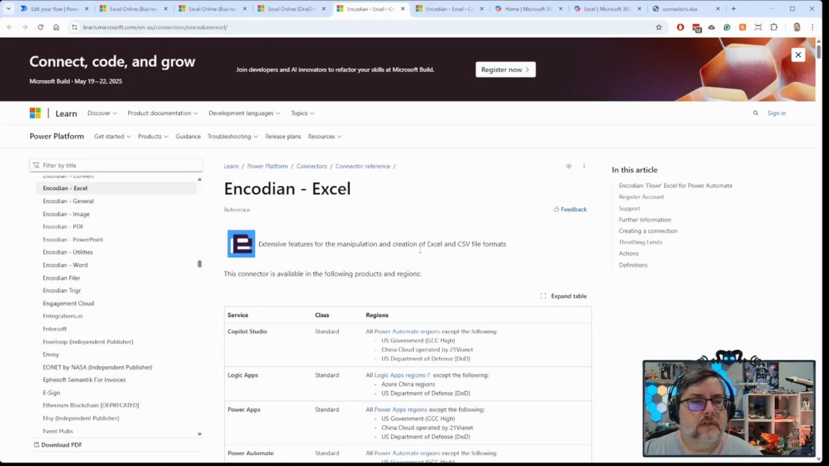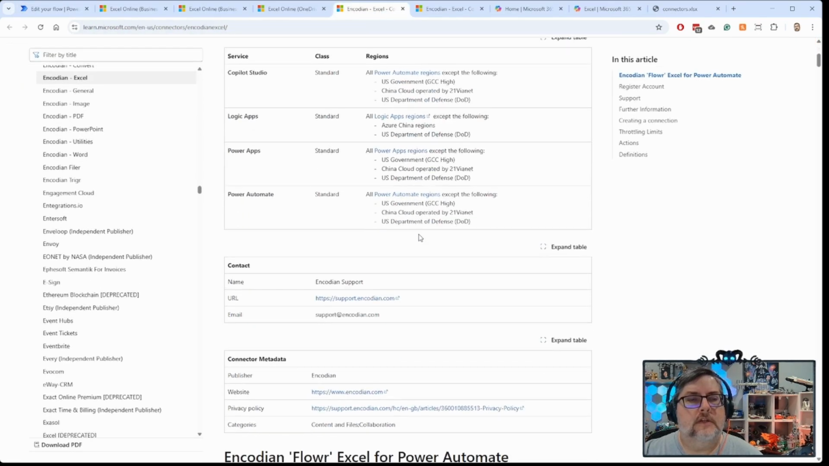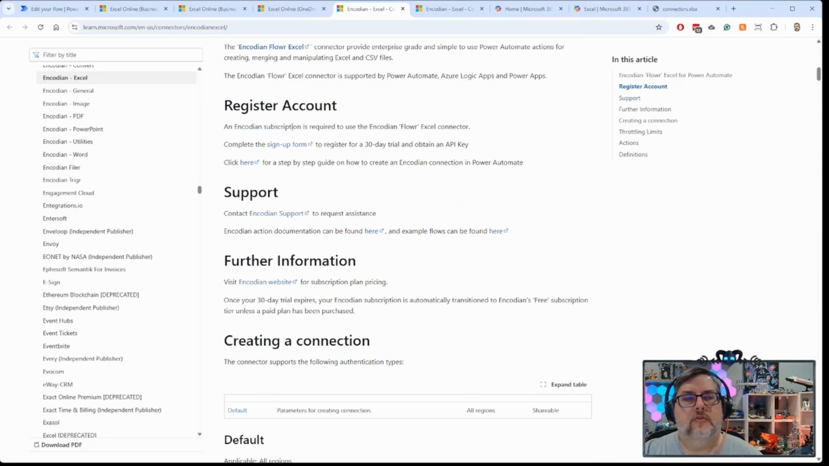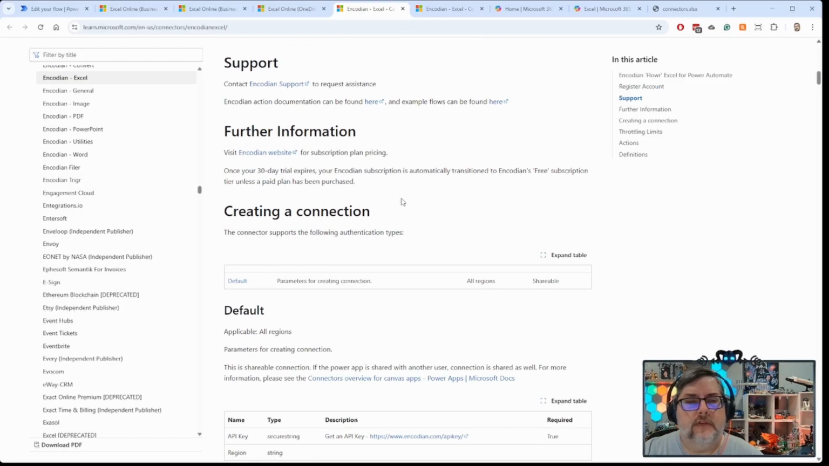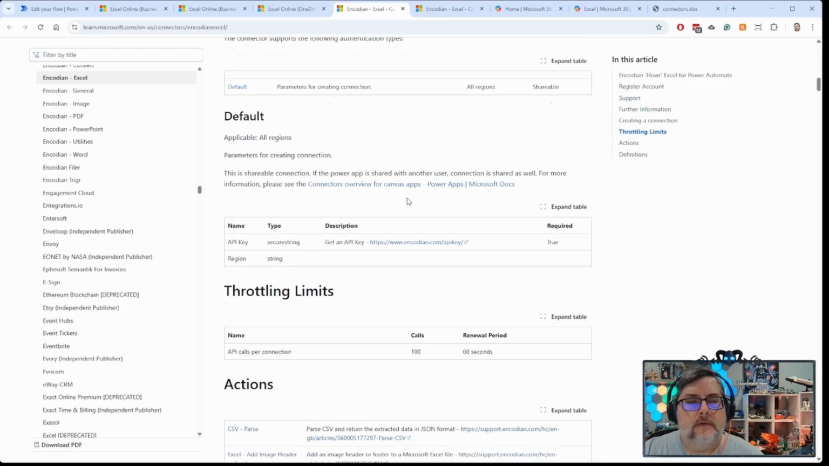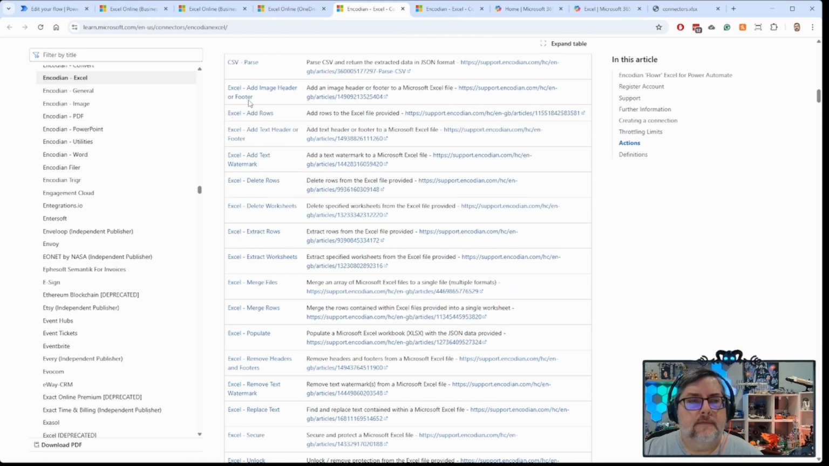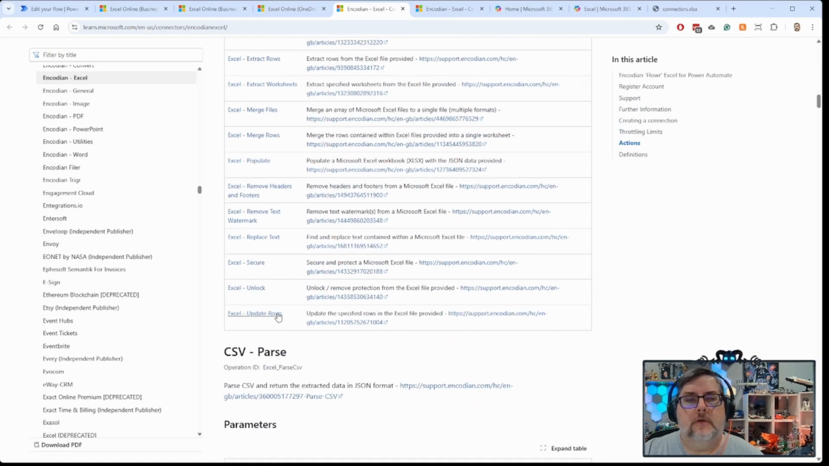So if you go over here to the Encodium documentation for their connector, you can see you have to get an account, and there's a subscription required to use their Flower connector. And it is nice. And there is a free license which lets you do a limited amount of work per month. And I haven't messed around with it too much, but for that you're going to need the API key, and for that you can do almost anything that you need to do in a spreadsheet.